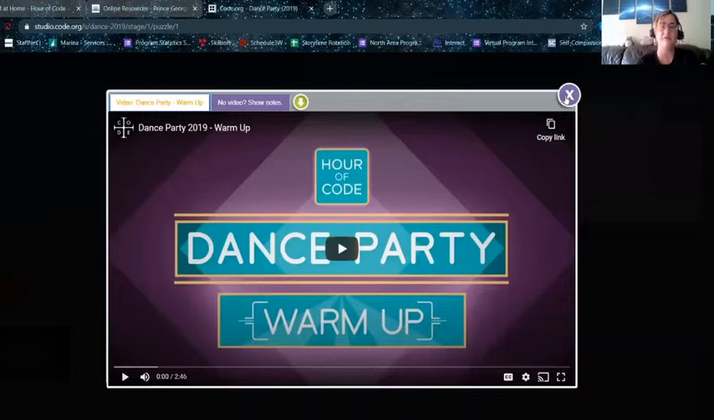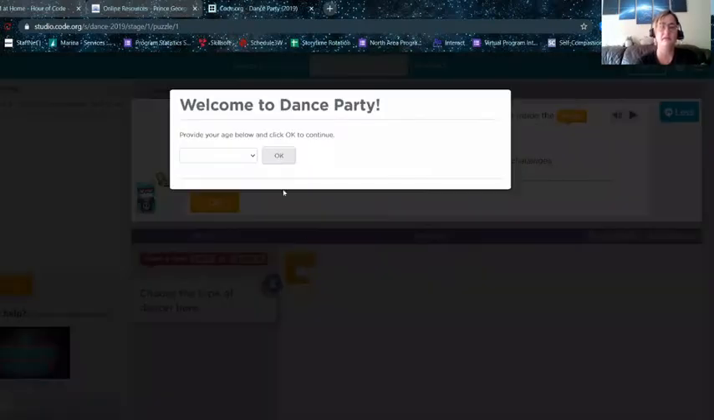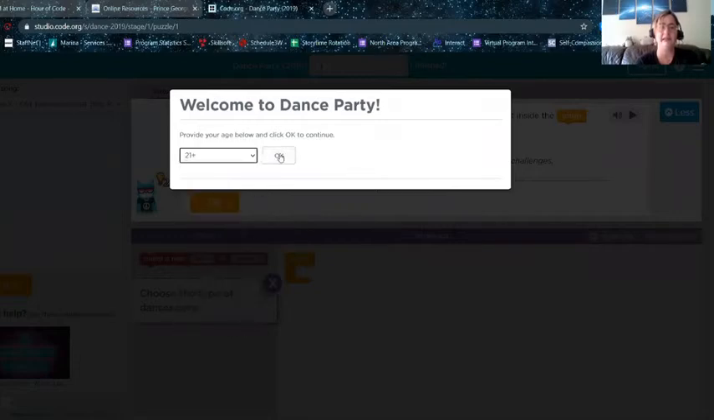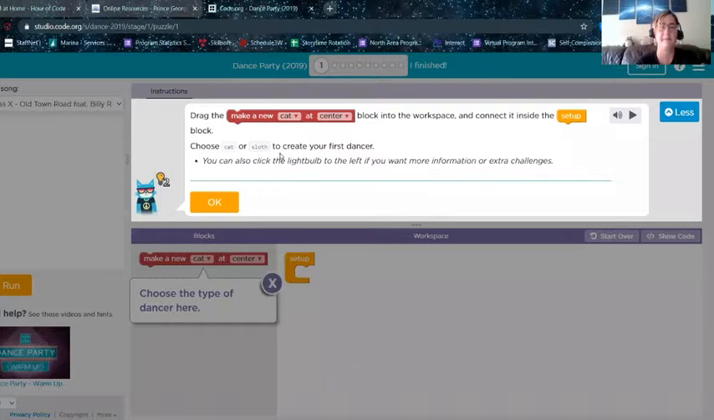And I'm going to skip over the video, but you can watch the video to get a little introduction. And I'm going to put my age. I'm going to answer honestly. Okay, now the first thing to remember about coding is that you're going to drag and drop these blocks. This is called a GUI interface. And these blocks fit in just like puzzle pieces. You'll actually hear them snap in.